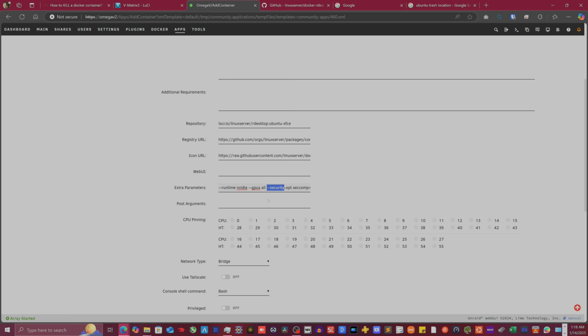Okay. And then we needed to add this, right? Security op seccomp equals unconfined. This is a flag that basically allows all applications inside this container to have access to all system calls available in the Linux kernel.